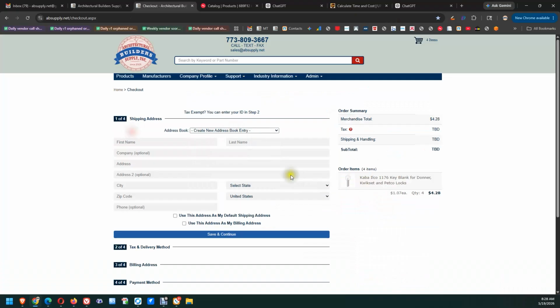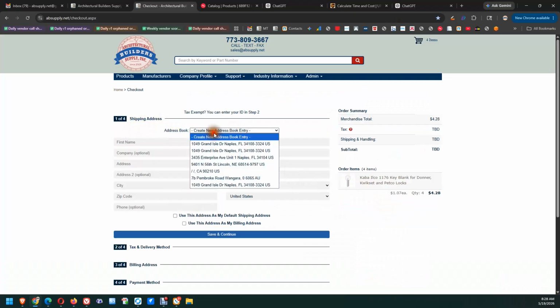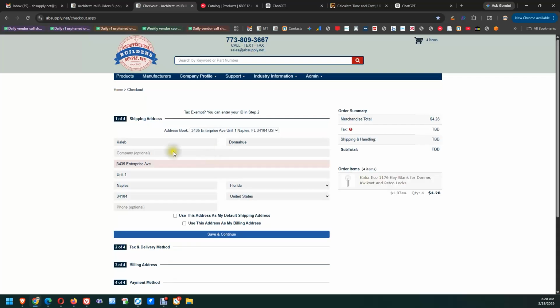So we'll go through the checkout process here. Obviously step one of the checkout process will be where you enter your shipping information, so we'll put our shop address here, and then we'll hit save and continue, and this next step is where we'll have the option to do tax exempt.